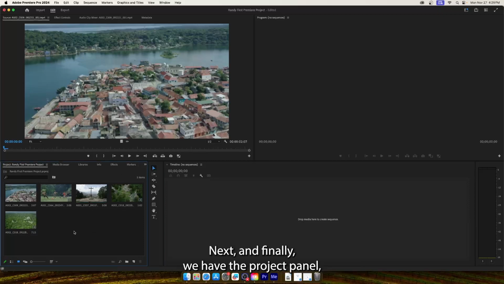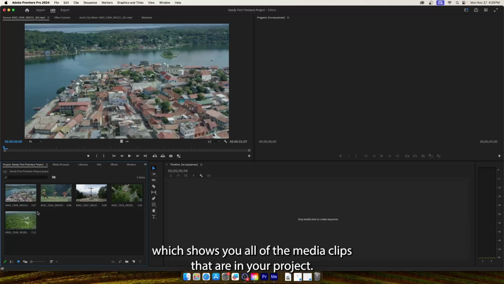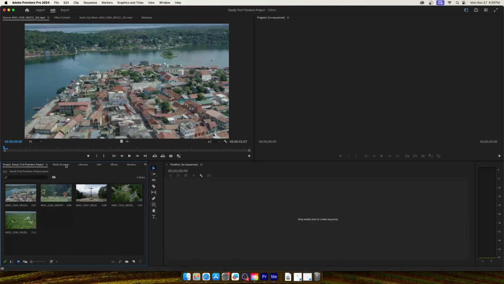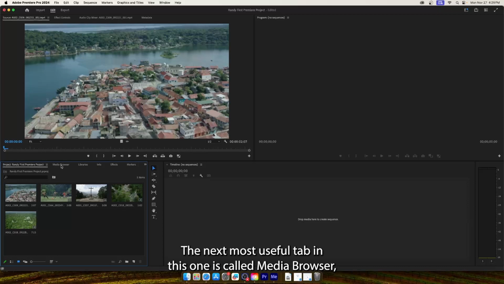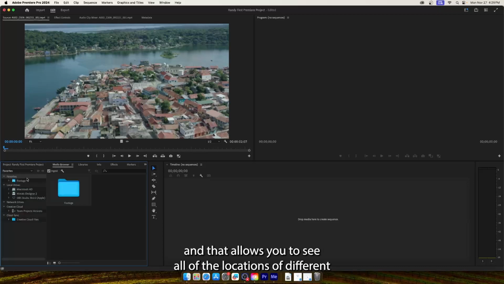Next, and finally, we have the project panel, which shows you all of the media clips that are in your project. The next most useful tab in this one is called Media Browser, and that allows you to see all of the different media locations, whether you're going to pull some media off of your own computer or off of maybe the classroom file server, and that'll be in a future video.